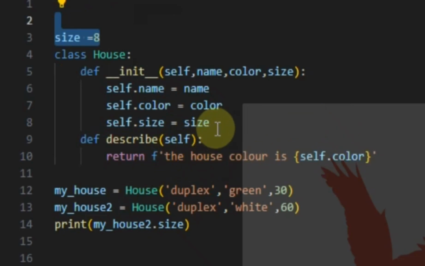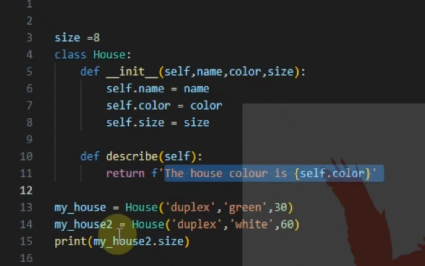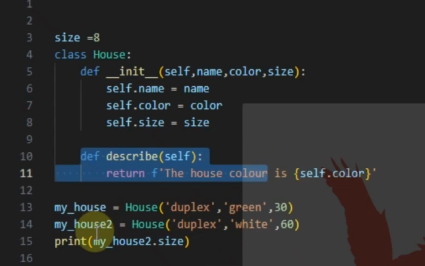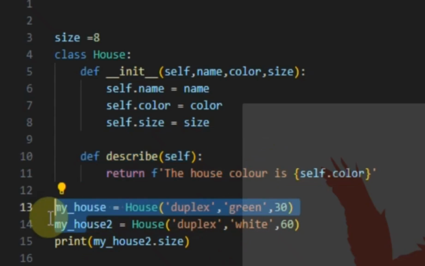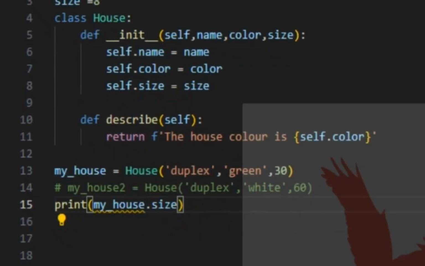So what does this function do? Let me make this a capital letter. It just displays that the house color is any color that I give it when I'm running. So here I gave it green, so it's going to say the house color is green anytime I run this class. But it's not going to really run like that because I still need to call this function. Let me close this house too. Let me just remove this house.